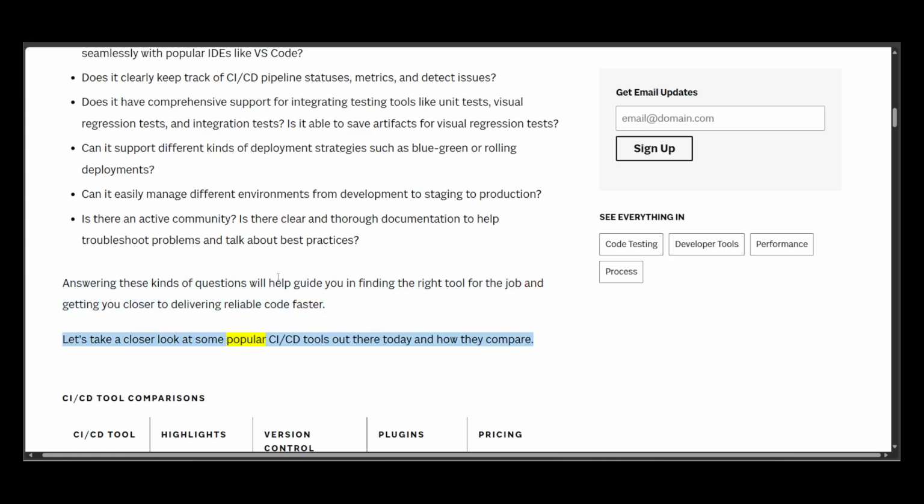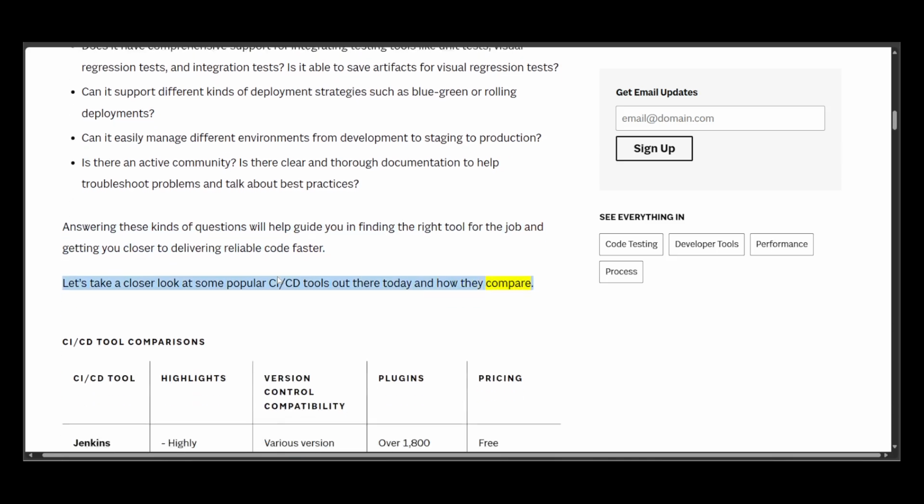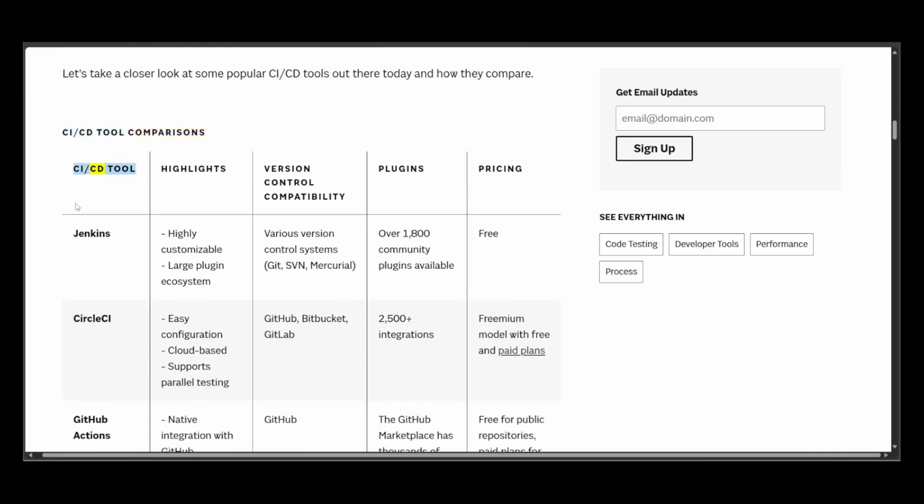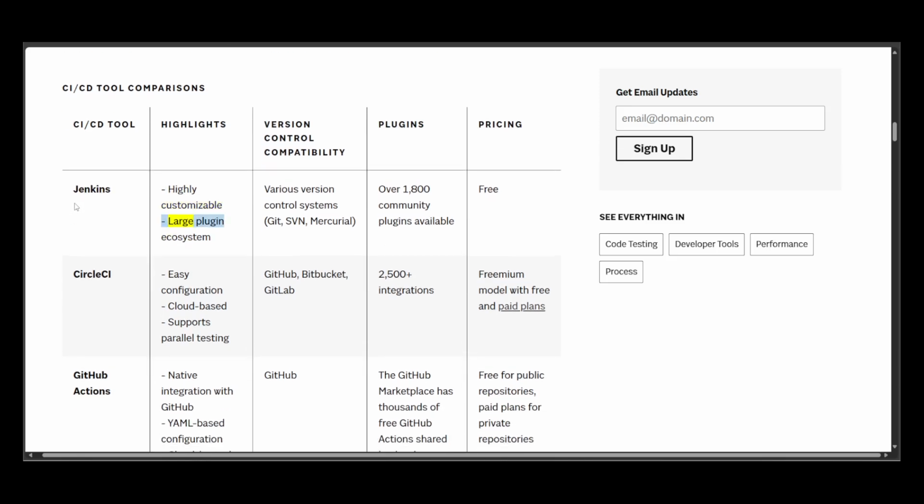Let's take a closer look at some popular CI/CD tools out there today and how they compare. CI/CD tool comparisons. CI/CD tool. Highlights. Version control compatibility. Plugins. Pricing. Jenkins. Highly customizable, large plugin ecosystem. Various version control systems, Git, SVN, Mercurial. Over 1,800 community plugins available.